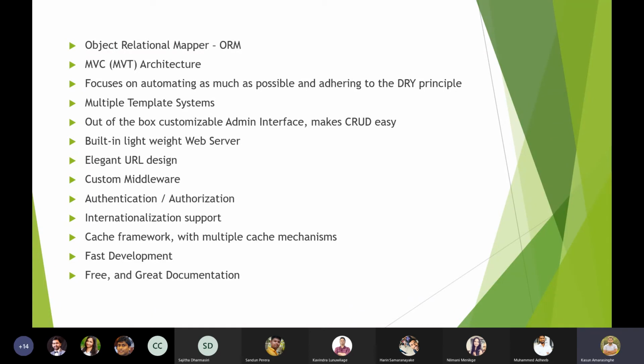The most convenient thing is that Django has very great documentation and community. The documentation is very clear and very expressive. It is one of the greatest documentations of any framework.